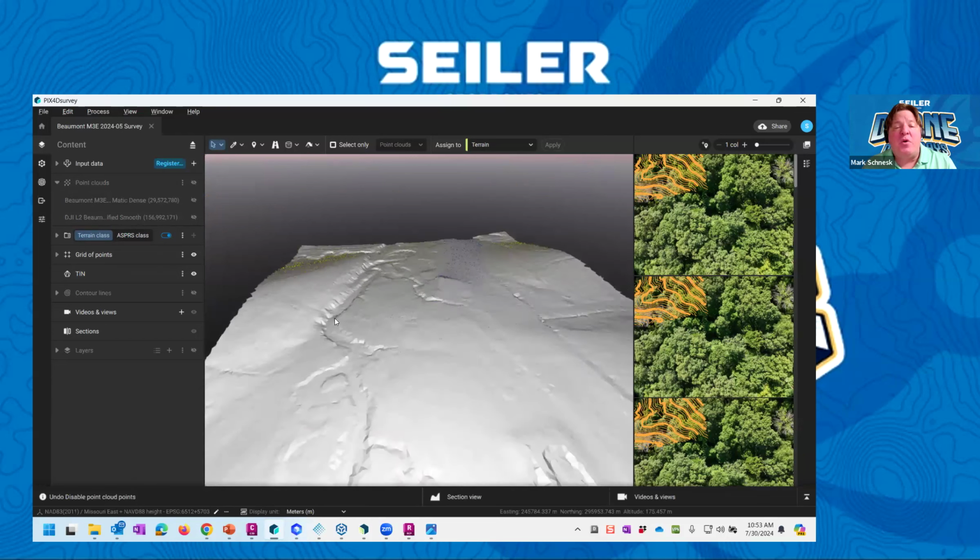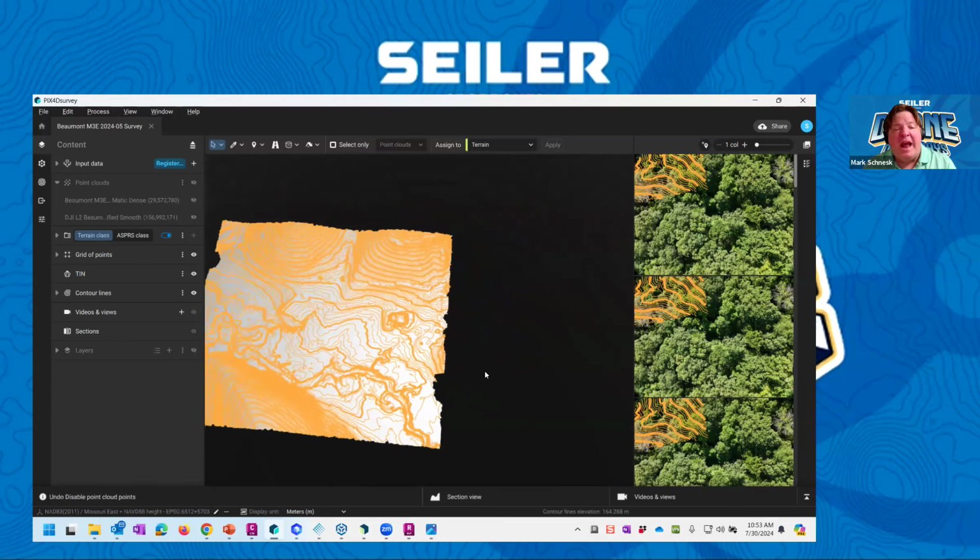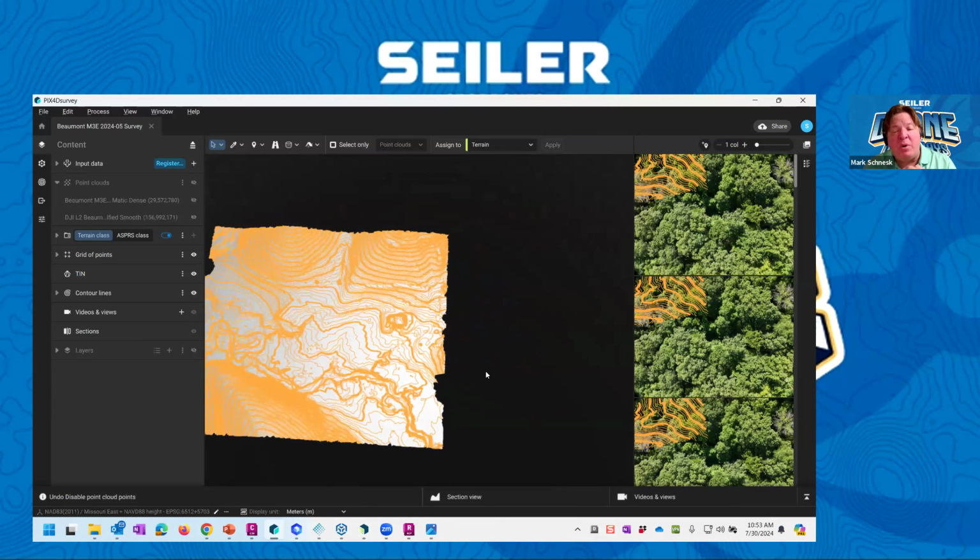And then I'm going to make an overall TIN of that site based upon that grid. And my contours are going to follow suit when I do that. So now I have a more accurate model that combines the best of both LiDAR and photogrammetry.